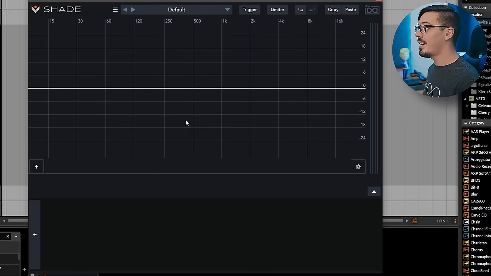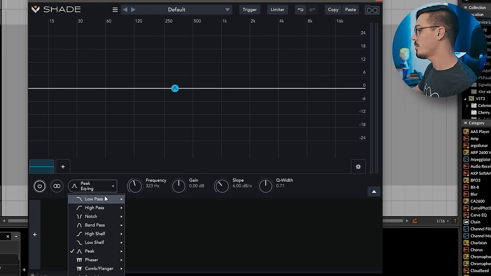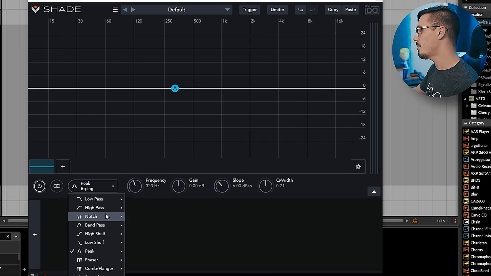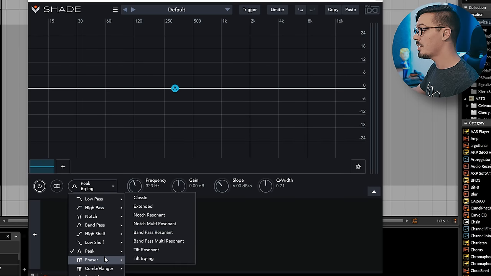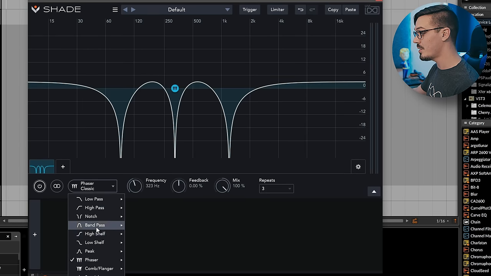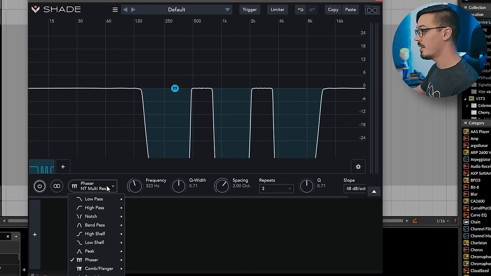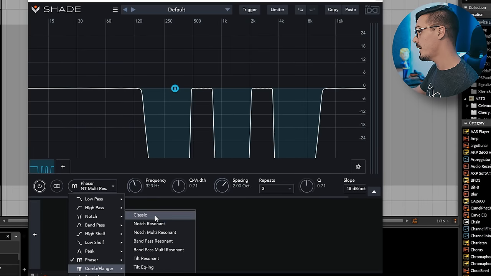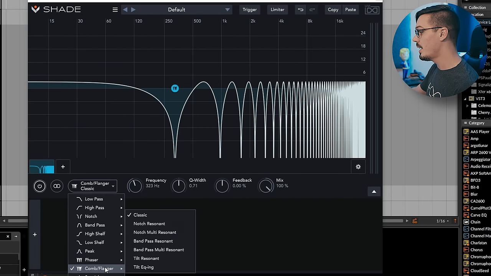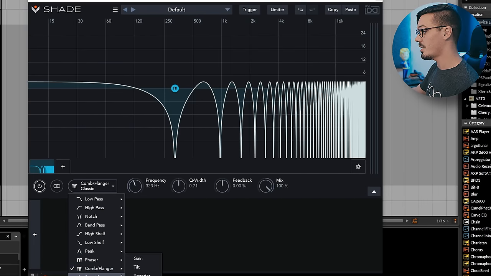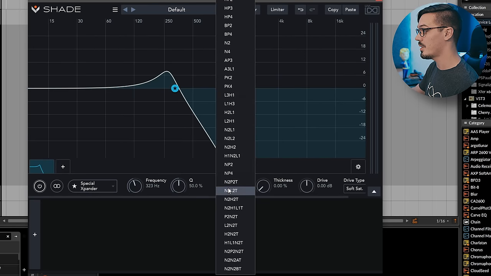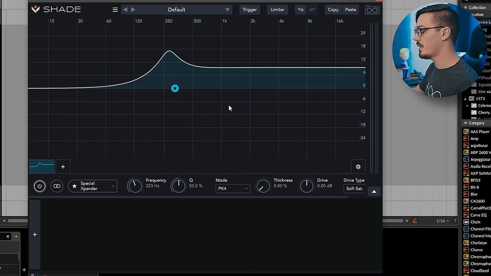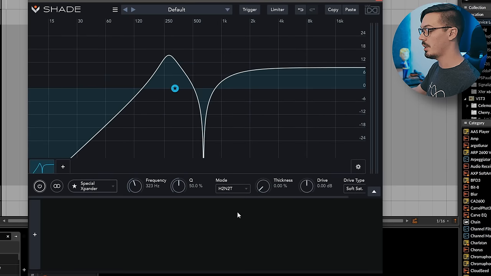Shade packs in a lot of different features. So the first thing is the filters. There's 35 different types to choose from. So we've got low pass, high pass, you know, all the basics. We've also got some more exotic ones, like some phasers with a lot of different modes. There's also comb filters and flangers, which can get really weird. There's also things like, in the special category, the expander filter, which is the filter from Falcon, which has another 36 gajillion modes to play around with and get really, really weird with.